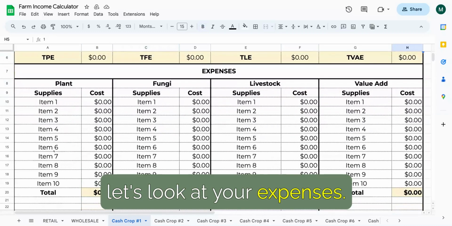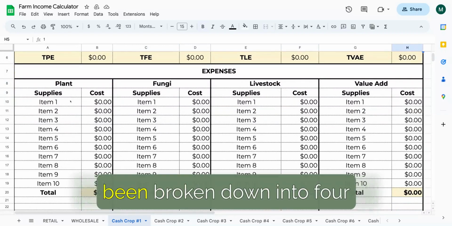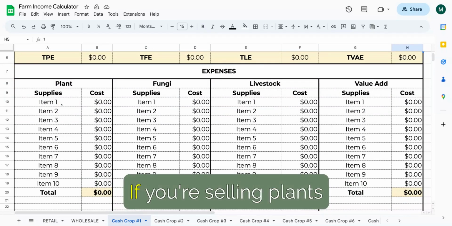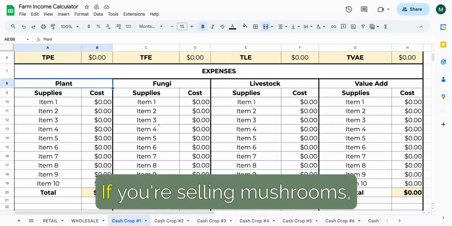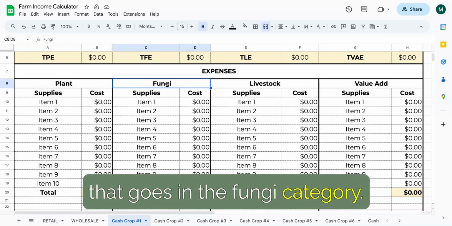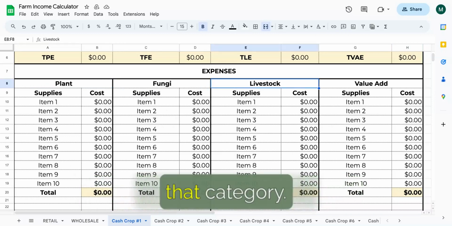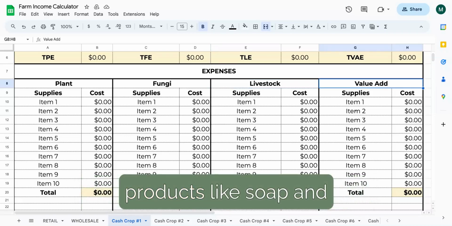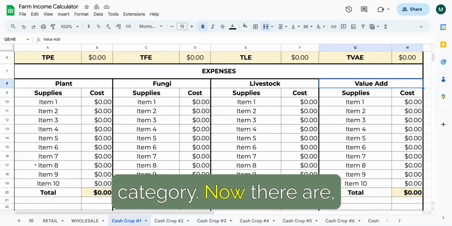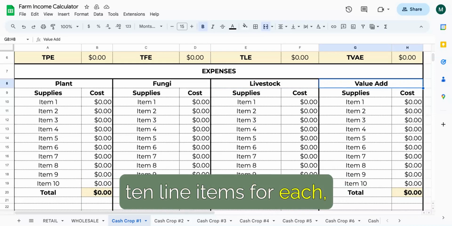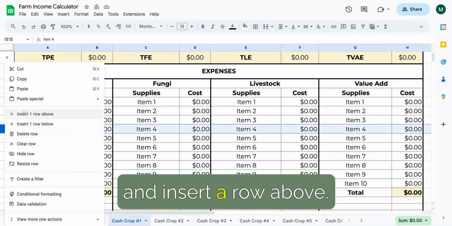Now let's look at your expenses. There are 10 line items for expenses, and the expenses have been broken down into 4 different categories. If you're selling plants or flowers, anything that's a plant, it's going to go in this category. If you're selling mushrooms, that goes in the fungi category. If you're selling livestock, be that beef or chicken or pig or goats, that goes in that category. And if you're doing value-added products like soap and fertilizer and things like that, it goes in the value-added category. Now, there are, like I said, 10 line items for each. But if you need more room, feel free to right-click and insert a row above.